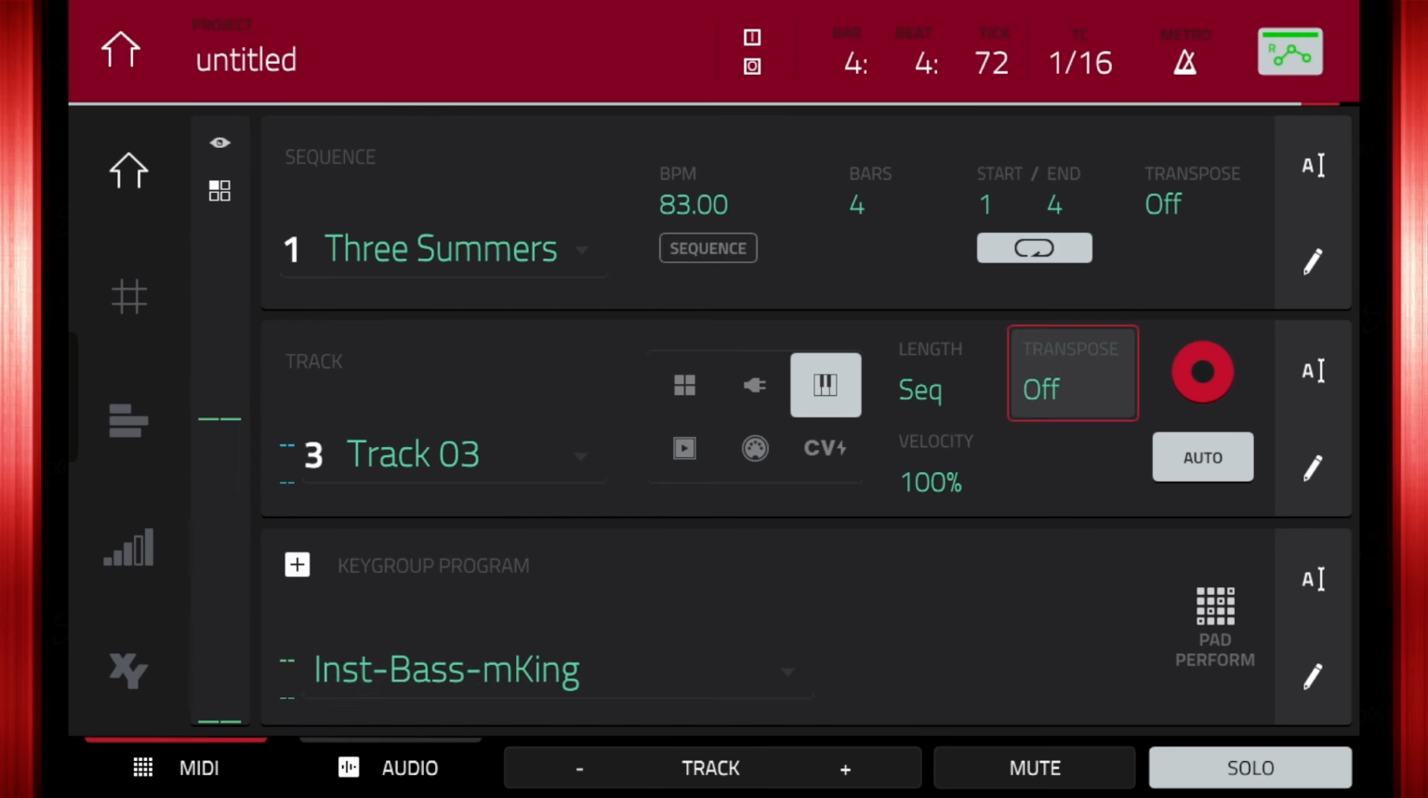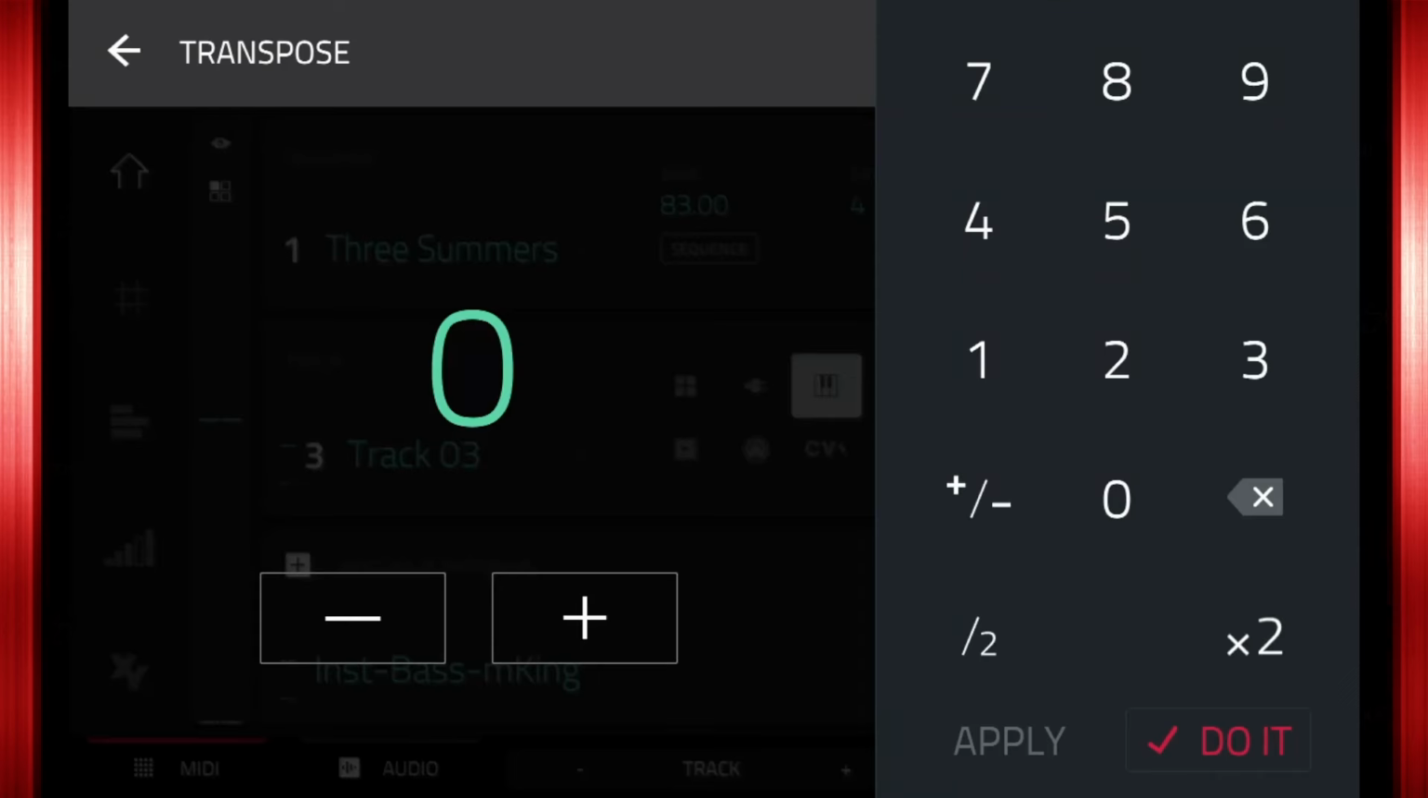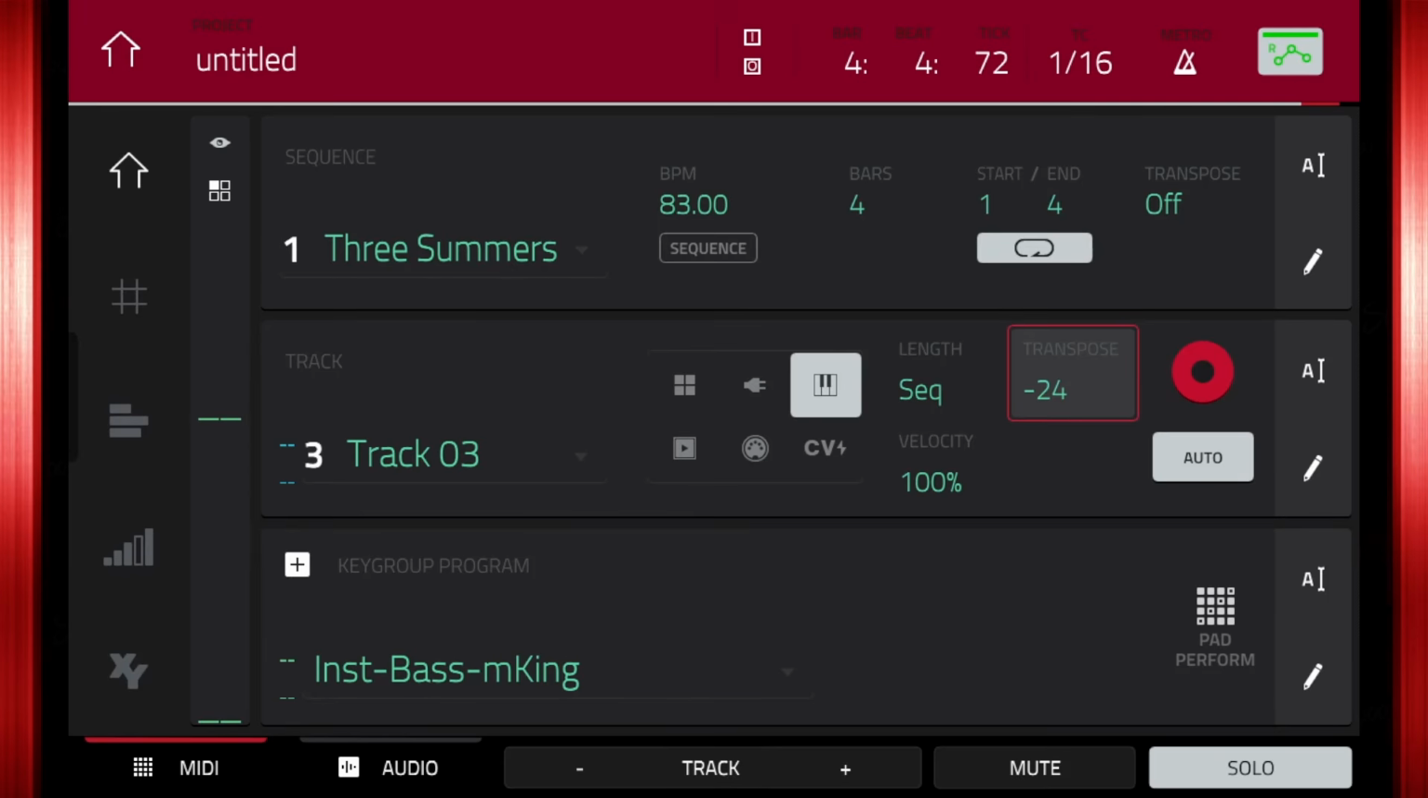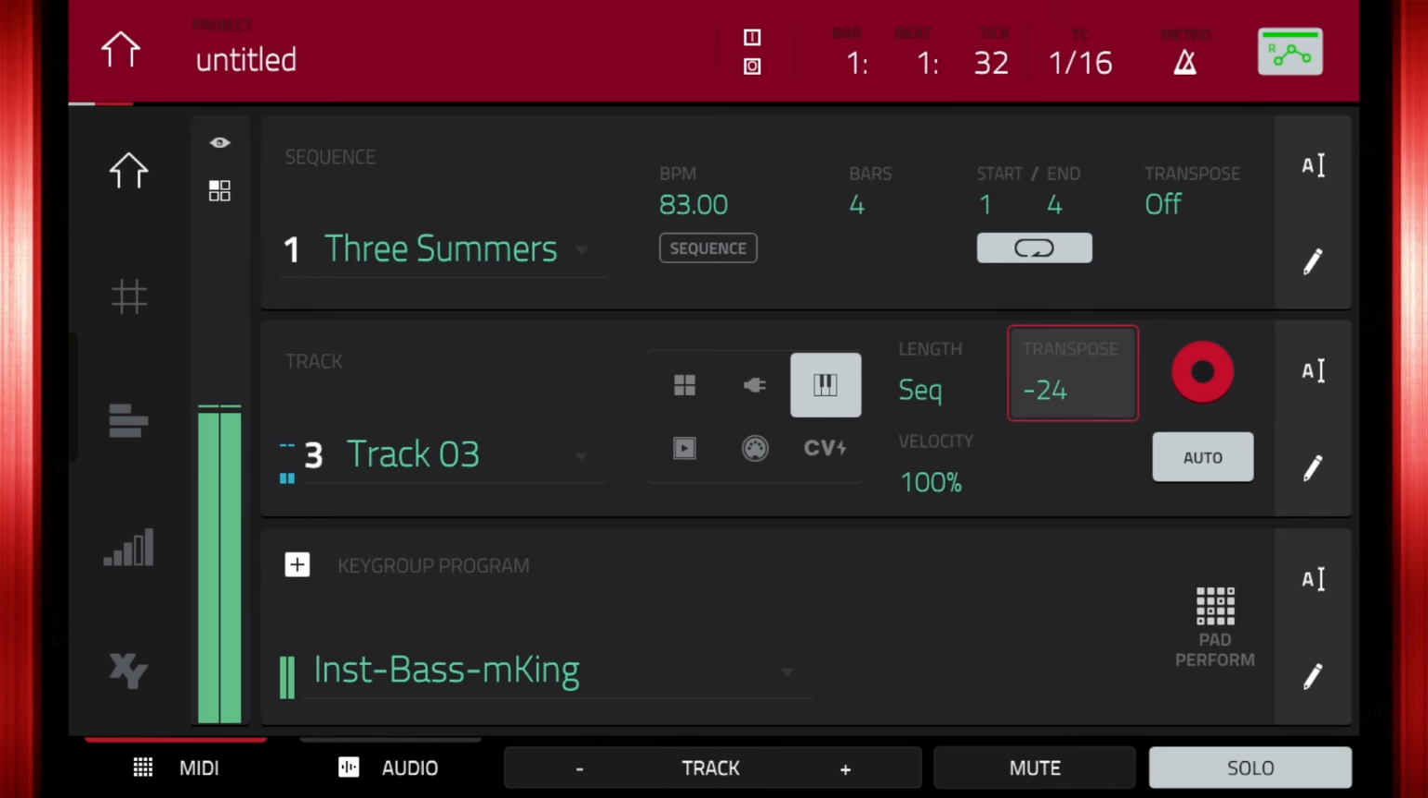On the track, tap on Transpose. Set the value to -24. Press Do It. This drops the bass line 24 semitones, which is 2 octaves lower. Press play to hear the difference.